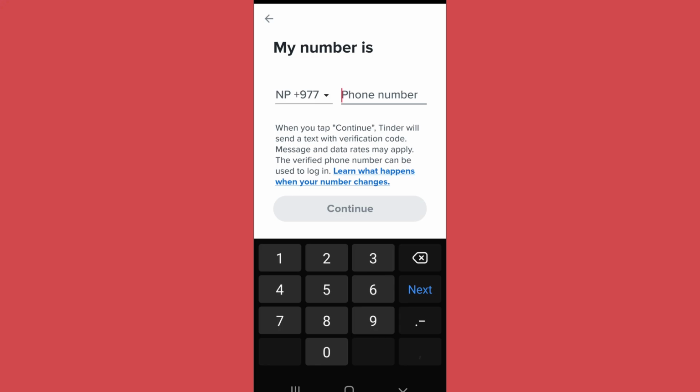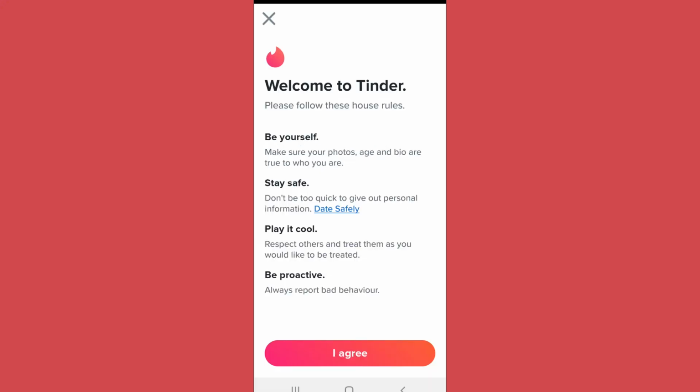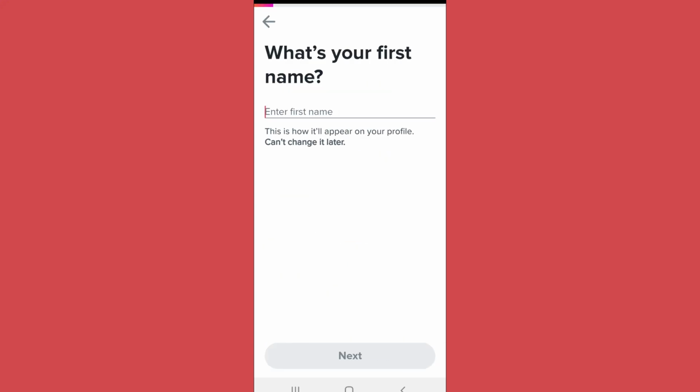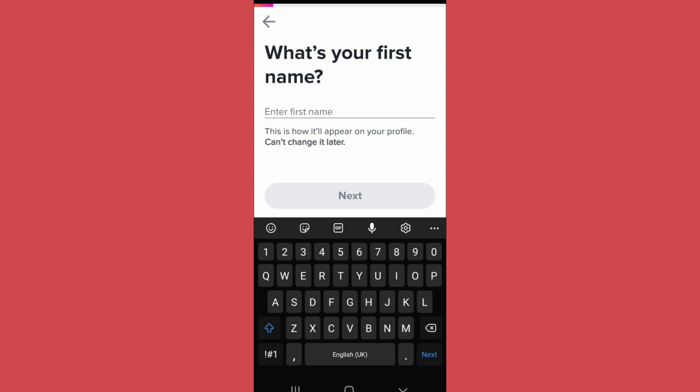Enter your phone number and continue. After you enter your phone number and verify the code, you will get a screen like this. Tap on I agree and it's time to set your profile. Keep on doing as it says so that you can set up your profile. For the purpose of this video, we will create a random celebrity profile. So let's do that.